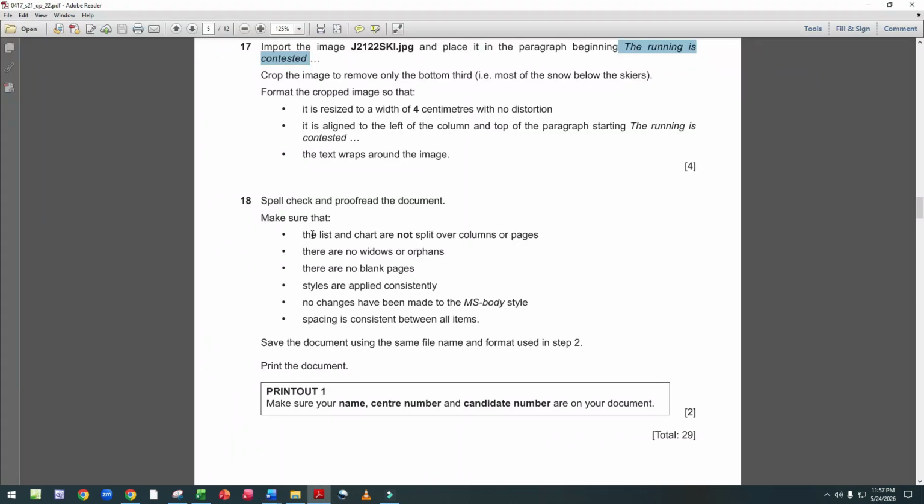Make sure that the list and chart are not split over columns or pages. There are no widows or orphans. There are no blank pages. Styles are applied consistently. No changes have been made to the MS Body style. Spacing is consistent between all items.